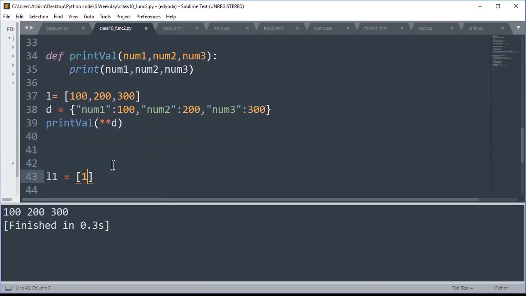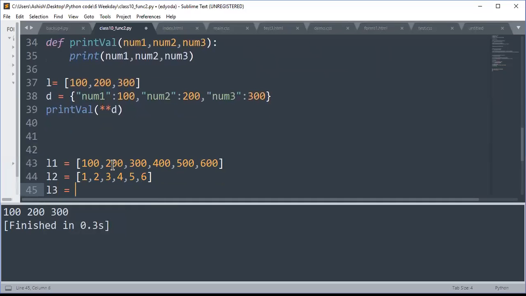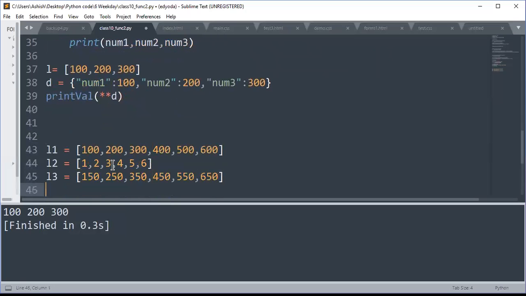I have this list 100, 200, 300, 400, 500, 600. L2 is equal to, let's say, 1, 2, 3, 4, 5, 6. And I have L3 is equal to, let's say, 150, 250, 350, 450, 550, 650.